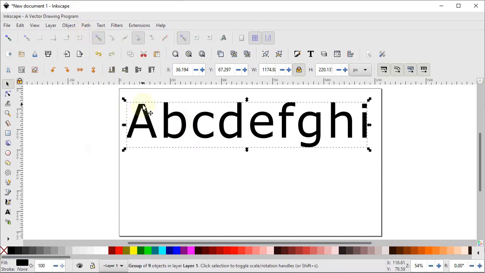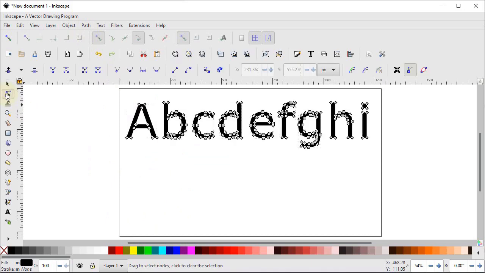Then right click on text and select ungroup, and you can see that all of the alphabets are divided into subparts. Now this is no longer a text, this is a path. If you select on this edit paths by nodes tool, then you can see that nodes are appearing on the text. You can drag these nodes to change its shape like this.